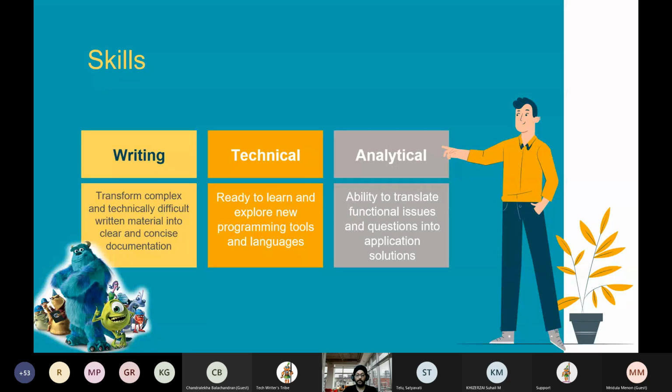Finally, I think the most important one, again after writing, is that you need to have an ability to translate functional issues and questions into application solutions. Again, let me be very clear. This is not new. The term might be new, and the definition probably sounds like a definition from a science book. But if you think about this, this is definitely not new. It's just thinking out of the box to see what can be done to make things better. We all do that in one way or another, and this is why I said you all do automation or are already a part of it.